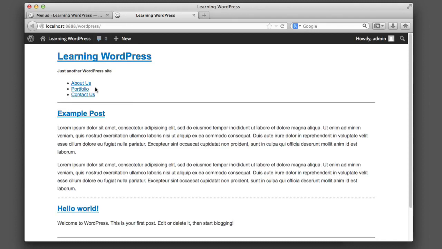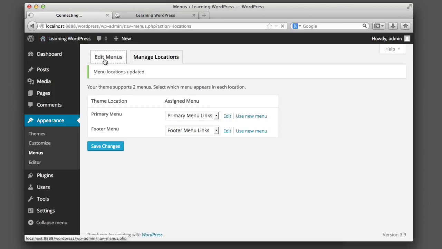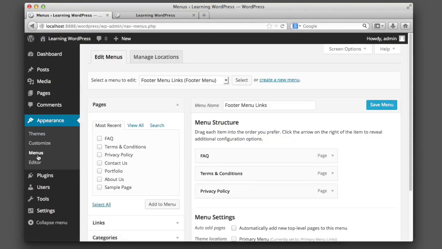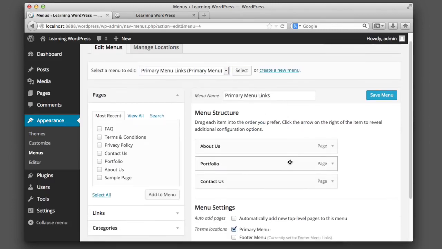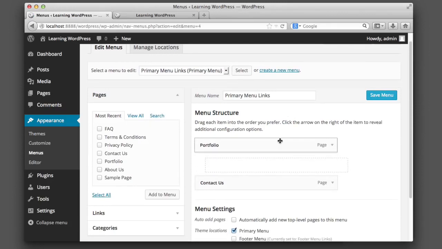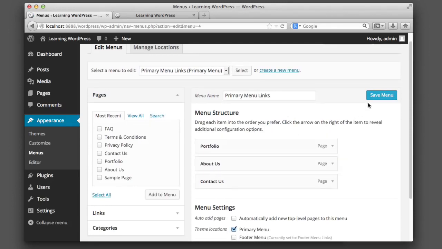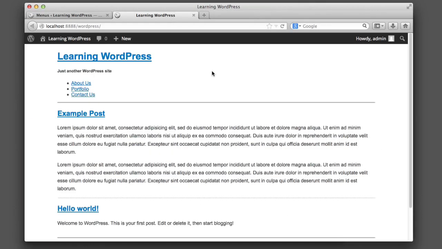So for example, what if we wanted Portfolio to actually be the first link instead of About Us? Well, watch how simple that is. We simply go to Edit Menus, under the Appearance tab in Menus, and then we'll select our primary menu again. And watch, we can just drag and drop. So we'll drag Portfolio up to the top, release it, click Save Menu, and we're done. So from a functionality standpoint, we're done. Our code is complete. But from a styling standpoint, we're far from finished.